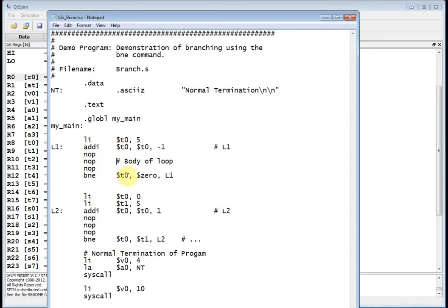Then when you come down to here, you take a look at T0. Well, T0 started off at 5, now it's 4. What I can do is I could say branch not equal to L1. Okay, well there's L1 right there. So if T0, which currently is 4, is not equal to 0, that guy's always going to be 0, then we're going to loop back up to here.